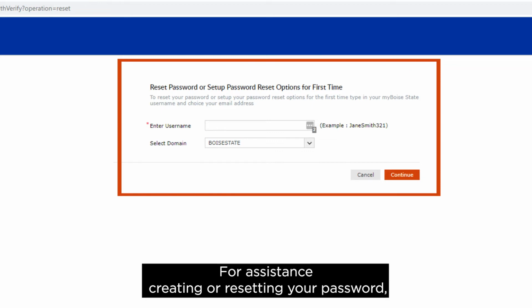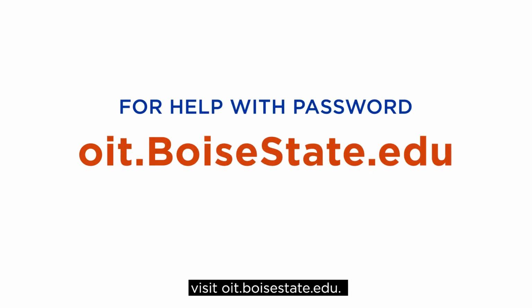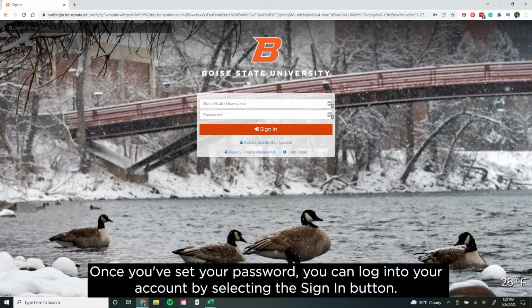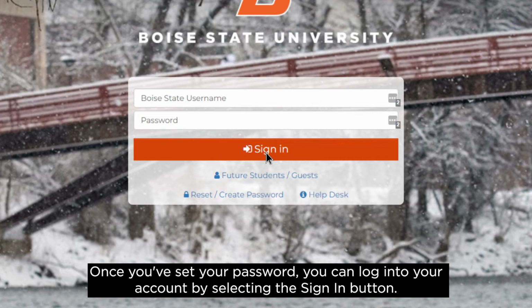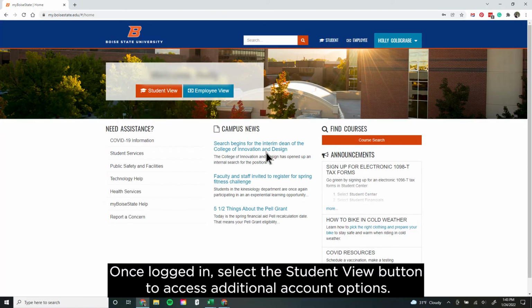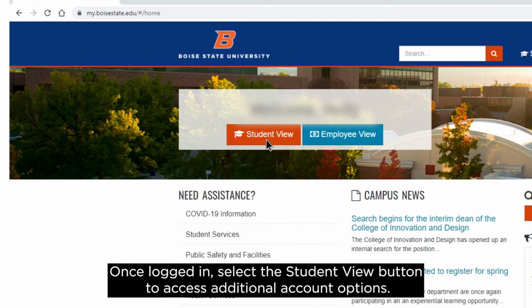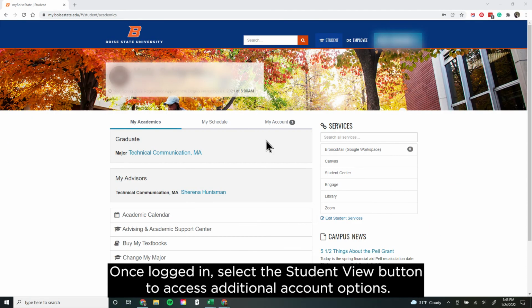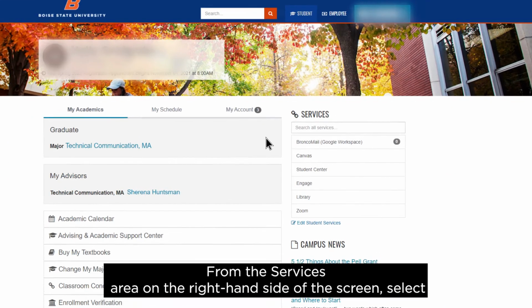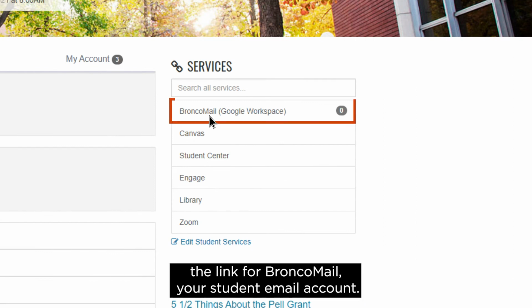For assistance creating or resetting your password, visit oit.boisestate.edu. Once you've set your password, you can log into your account by selecting the Sign In button. Once logged in, select the Student View button to access additional account options. From the Services area on the right-hand side of the screen, select the link for BroncoMail, your student email account.